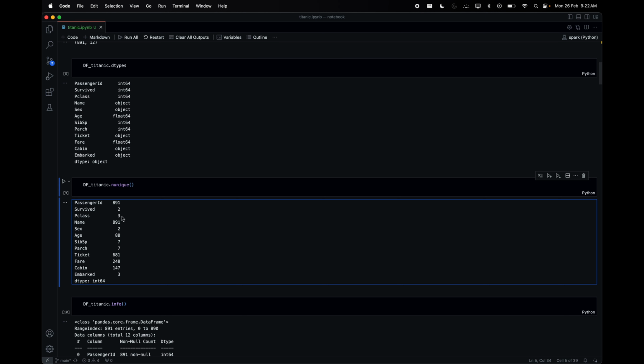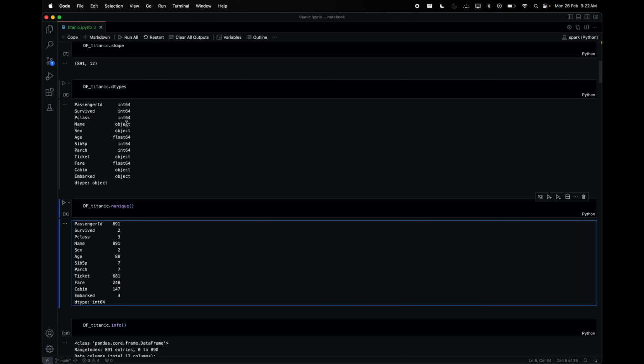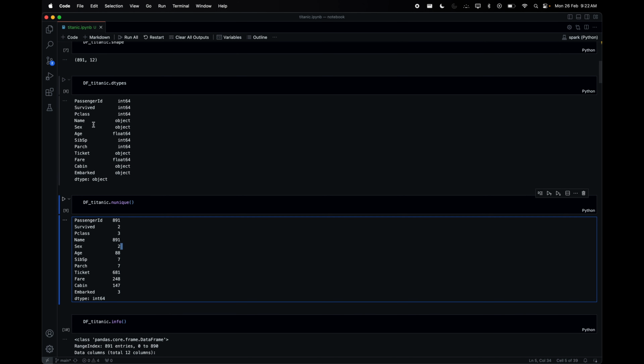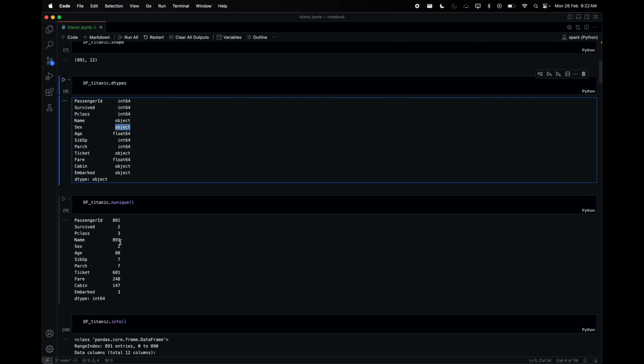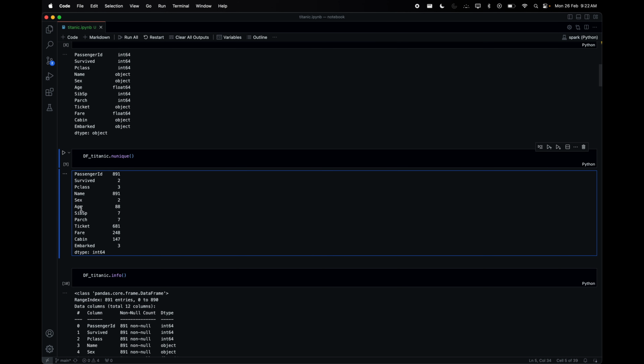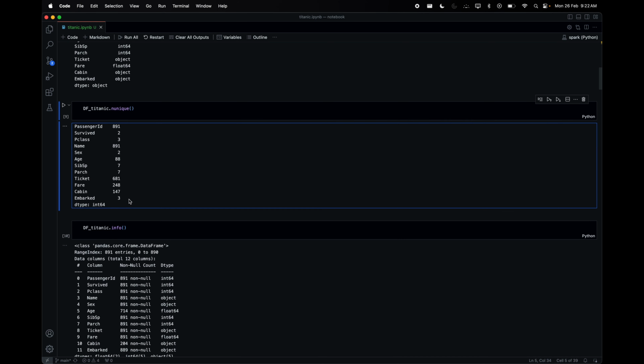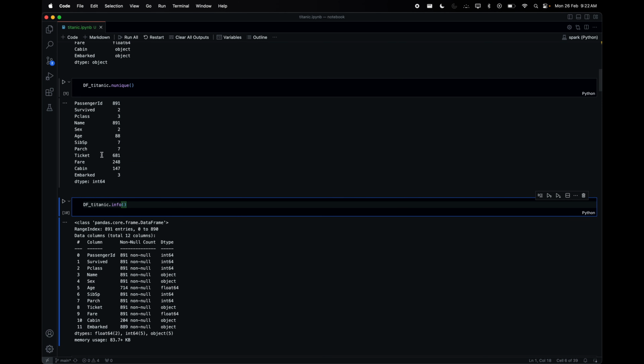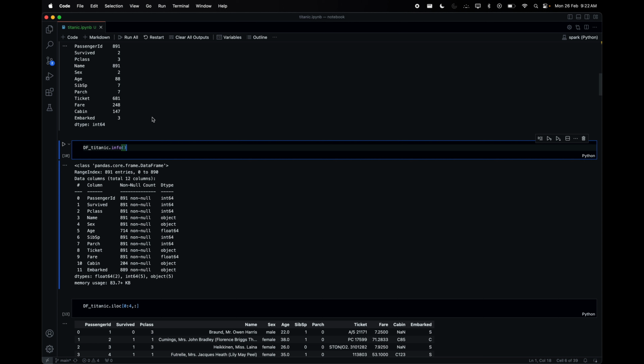In Pclass I see three distinct values, and I know it is an integer, so it should be 1, 2, 3. All the names are different, all the genders are different. If it is 2 and the object, so possibly M and F. Then we have age and everything. Okay, let's move ahead. We got to know how many unique combinations there are in each of the columns.